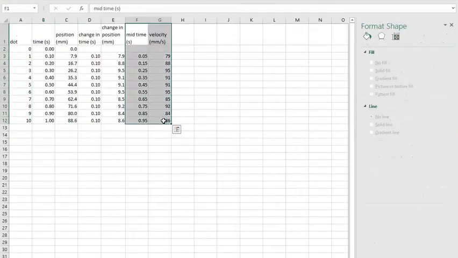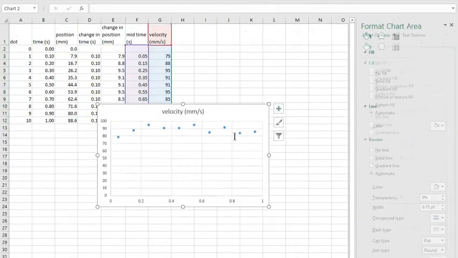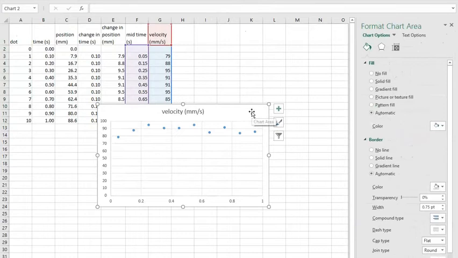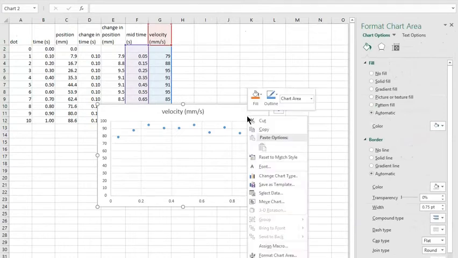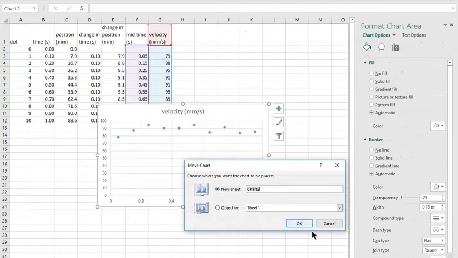So we highlight those two columns, and we're going to go Insert, again, Scatter, and I can see that's not as bad as what I've seen from some of the data in the class. So I quickly did it. I didn't do it any more than twice because I didn't want to waste time. Move chart as a sheet.